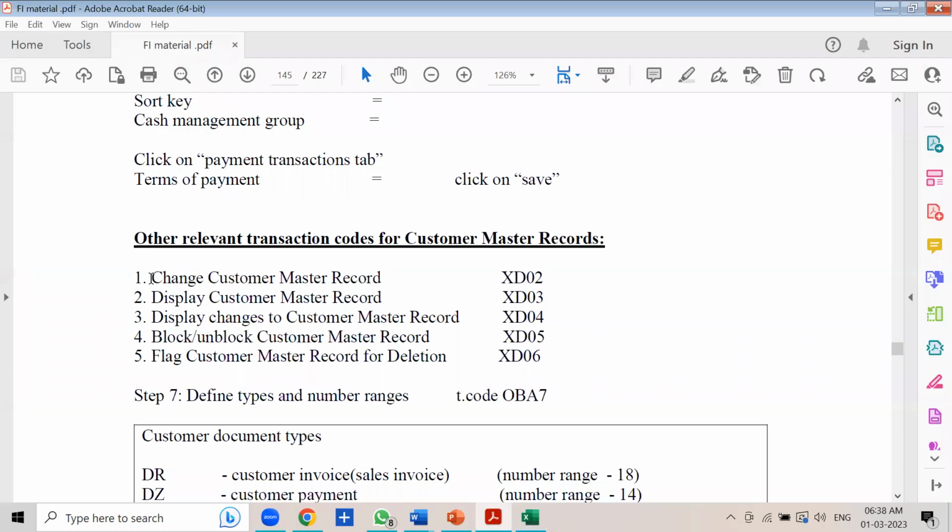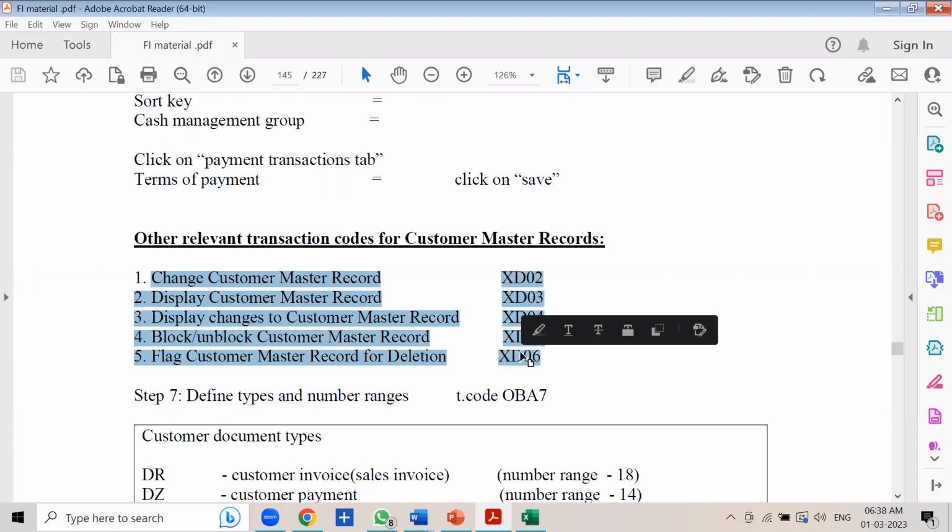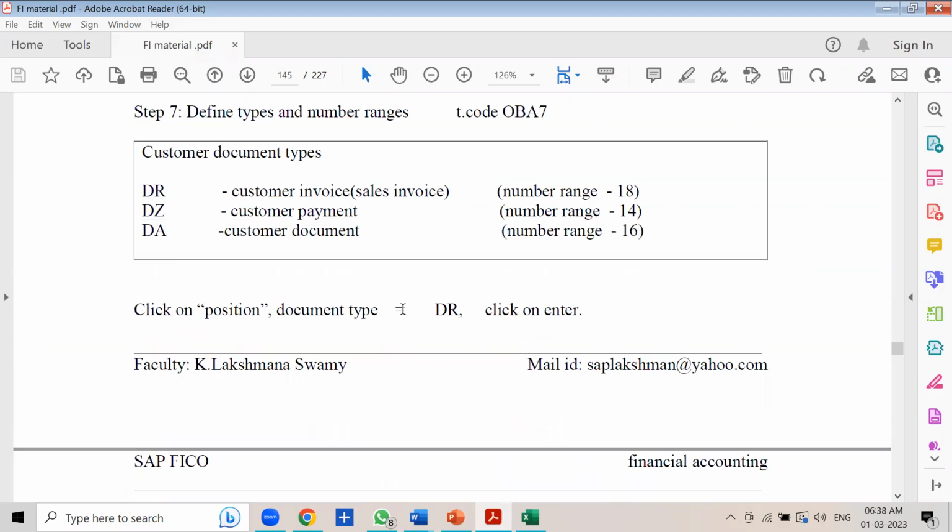Right? And these are the other transaction codes relating to customer master record maintenance. Then define document types and number ranges. Here we have to define the number ranges for document type DR, which represents customer invoice posting, DZ, customer payment posting, DA, customer other document. It is similar to defining the number ranges for KR, KZ, KA in the accounts payable and SA in the general ledger.